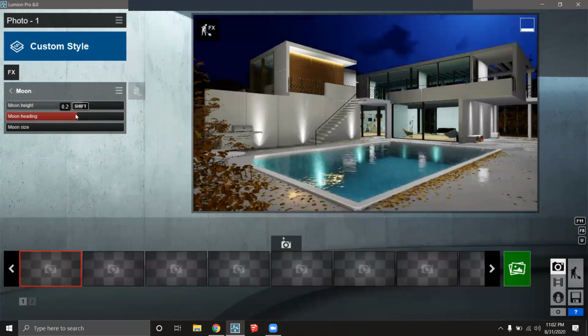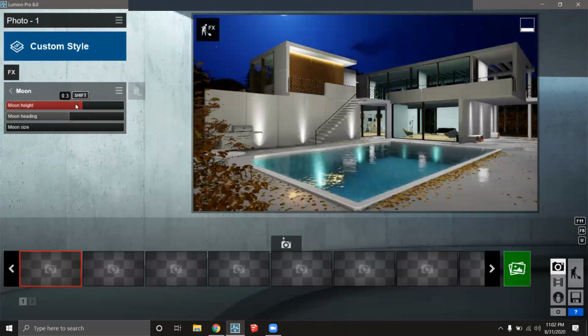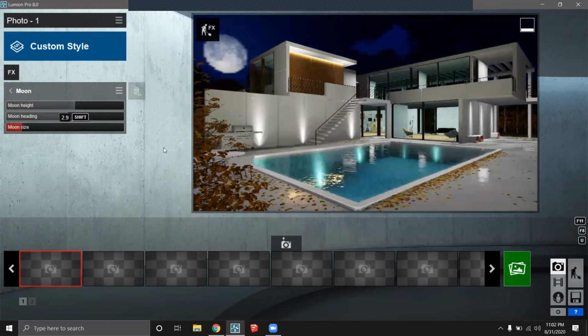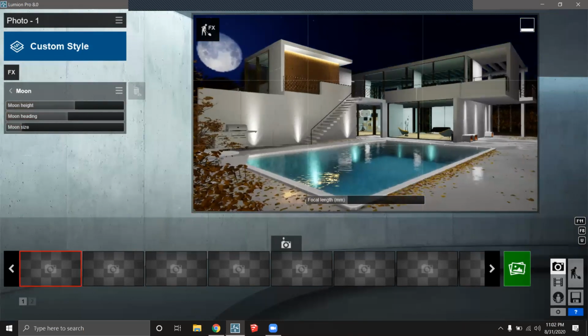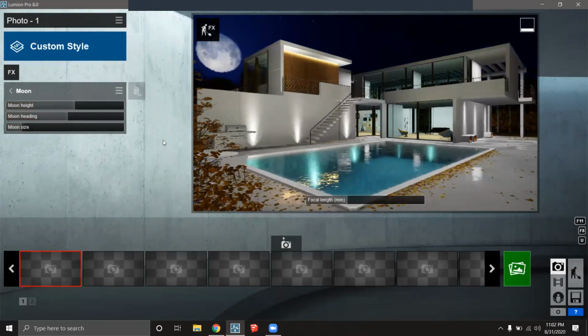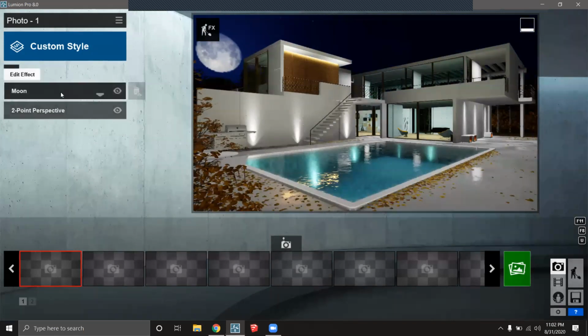Okay, my moon is there. Let me get this moon height a little less. So I'll just place it something like this and get it a little down. Again, I can just get it a little down. And here I have an option to increase my moon size. So I'm just going to place it something like this. And let's go back. So we have added 2 effects.